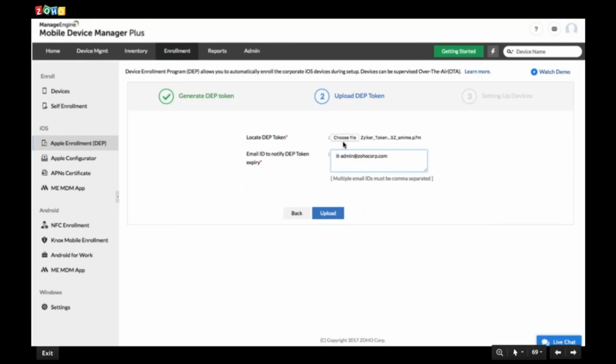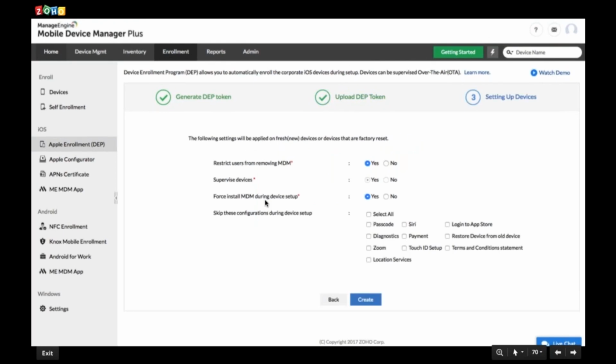As in the case of the APNS certificate, this DEP token is valid only for 1 year, after which it expires. Now please provide the email ID of the person who needs to be notified in case of the DEP token expiry. Click on Upload, and as you can see, you have a few additional device management settings that you can configure. You can ensure that your users do not remove the device from under the management of the MDM server by clicking on this option over here.